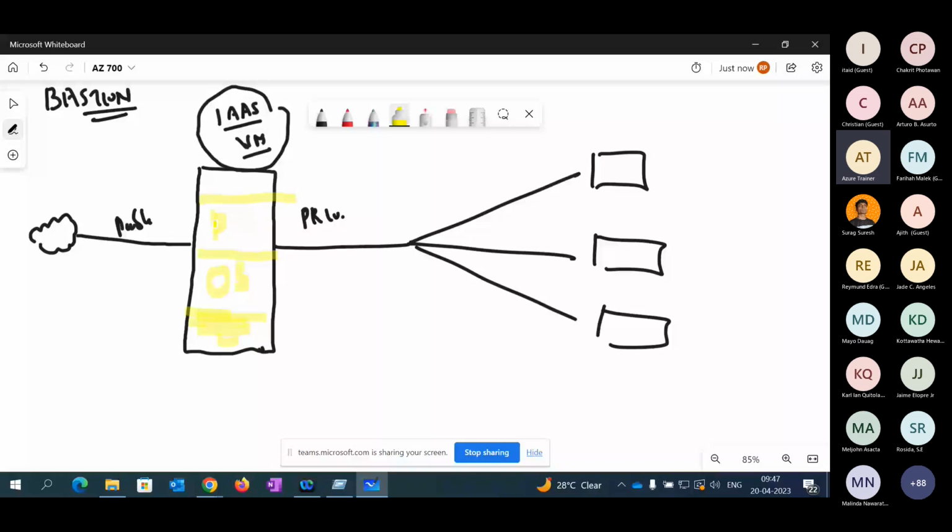I want Microsoft to manage this VM. Microsoft needs to take responsibility for managing this computer. In that scenario, we will be using a concept called Bastion service. With the help of a Bastion service, instead of configuring a VM, we will be configuring a feature called Bastion service. So Bastion basically works as a kind of PaaS resource.